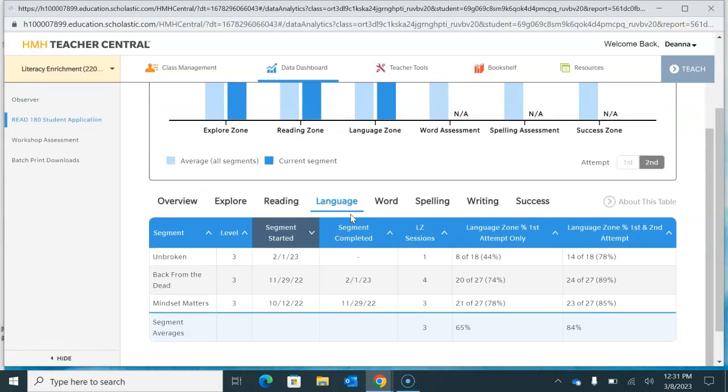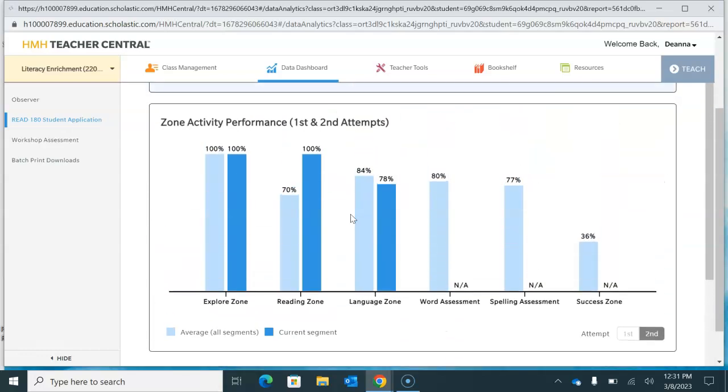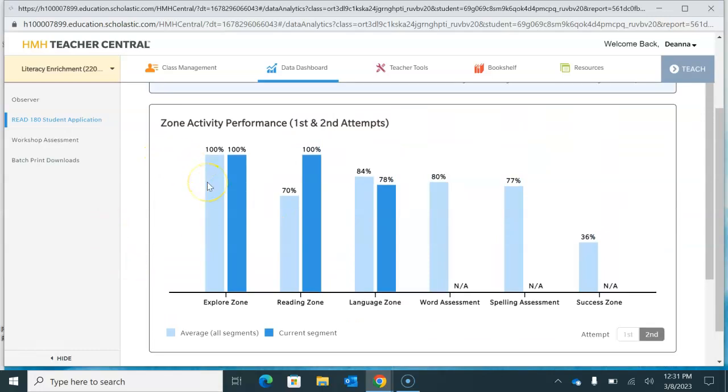This is a great piece to use when having a very quick conference with the students to talk about their progress. And it's a really, really good data point to use for them. So again, this is how to look at your students' progress in Read 180 and System 44.